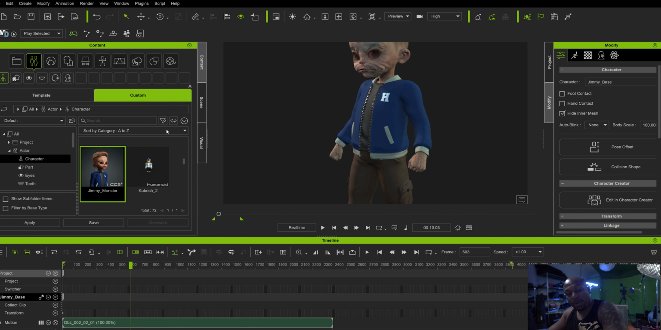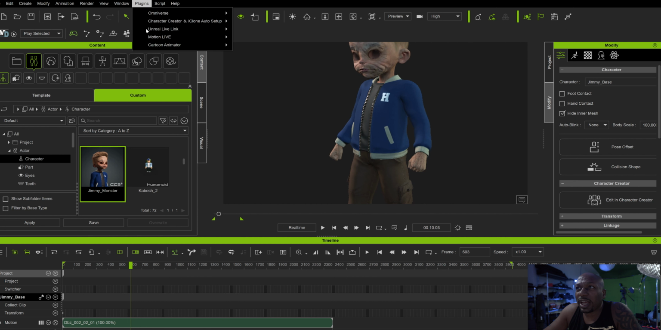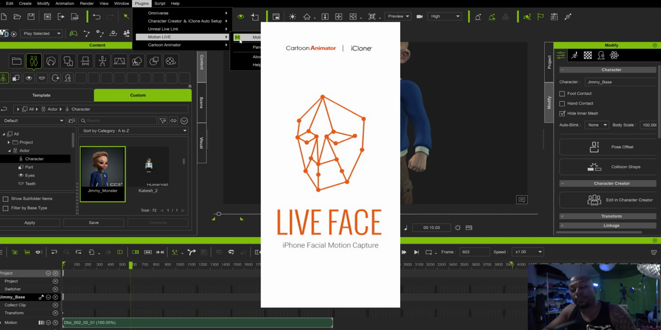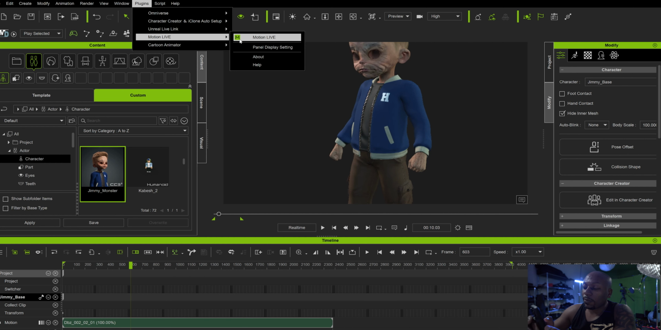And to do that, we're going to go into a plugin. Give me a second. Now, this is the Motion Live. And this is so that if you add this on, you can use your iPhone. It's the Live Face app. So I have it here. I can put it on my face.